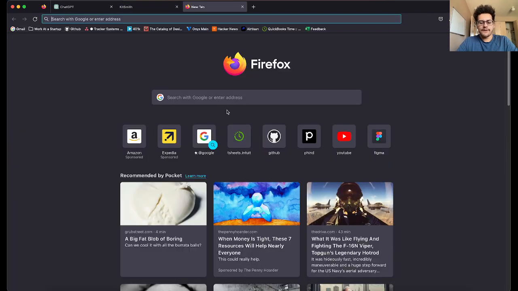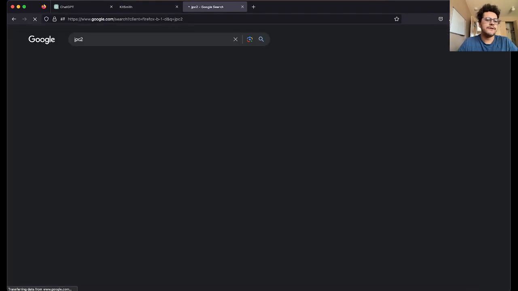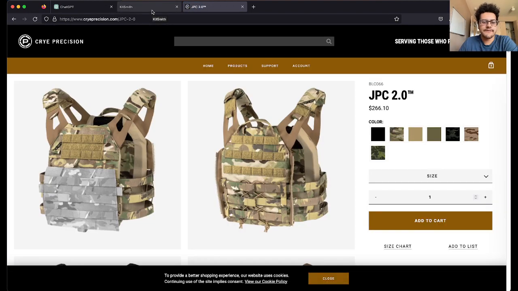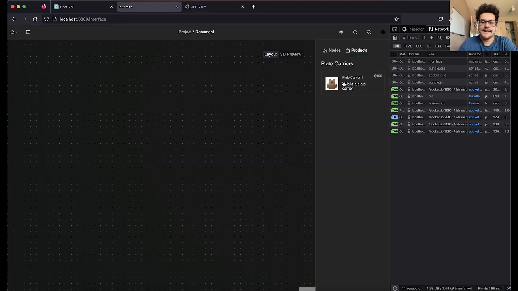For example, if I wanted to model the JPC2 and set up a configuration which uses the JPC2 body armor, then I could basically take this, drag and drop it, and it would autofill all of the different information that I need based on the specs of the JPC2, and then I could just work on adding in accessories and stuff like that.